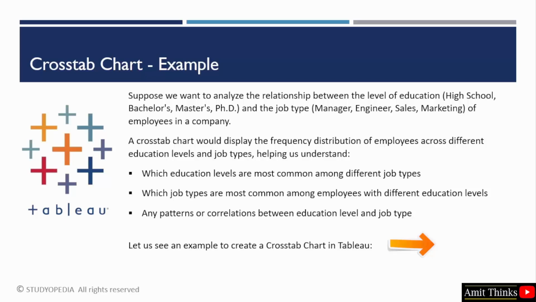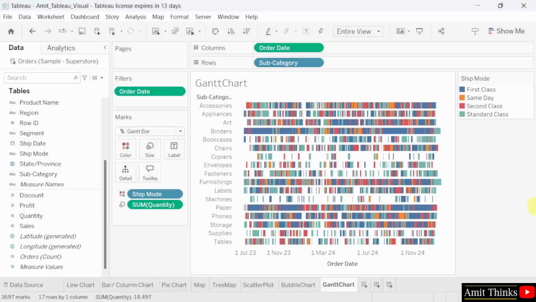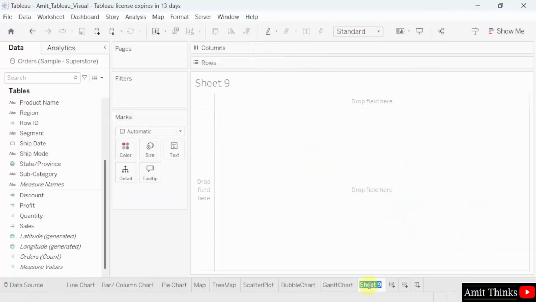So now we will create a crosstab chart in Tableau with a sample superstore data to display the percentage of profit across different regions and segments. Let's see. So here is our Tableau. Let us create a new sheet. I'll click here and rename it to Crosstab. So we already have our Tableau project Amit_Tableau_visual. Now let us create a crosstab chart.